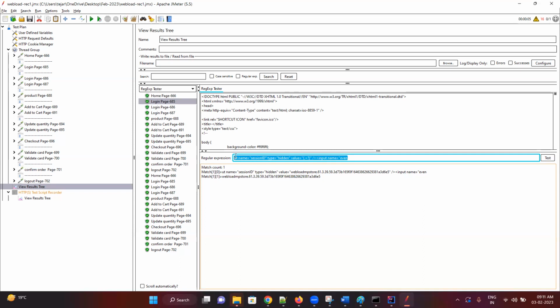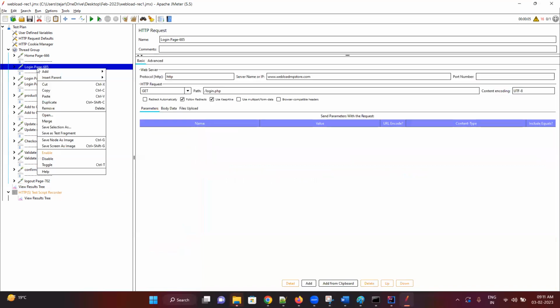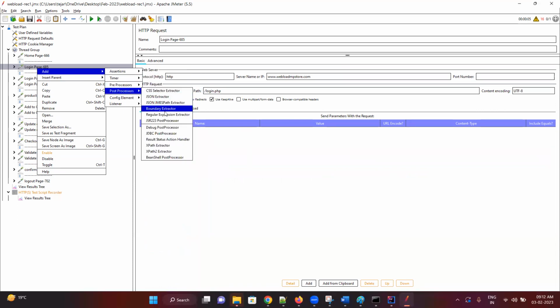Just copy this final expression. Where do we need to extract it, on which request do we have to extract the value? On which request number? 6? It's 685. Yes, 685 only. So right click on 685, add post processor, regular expression extractor.